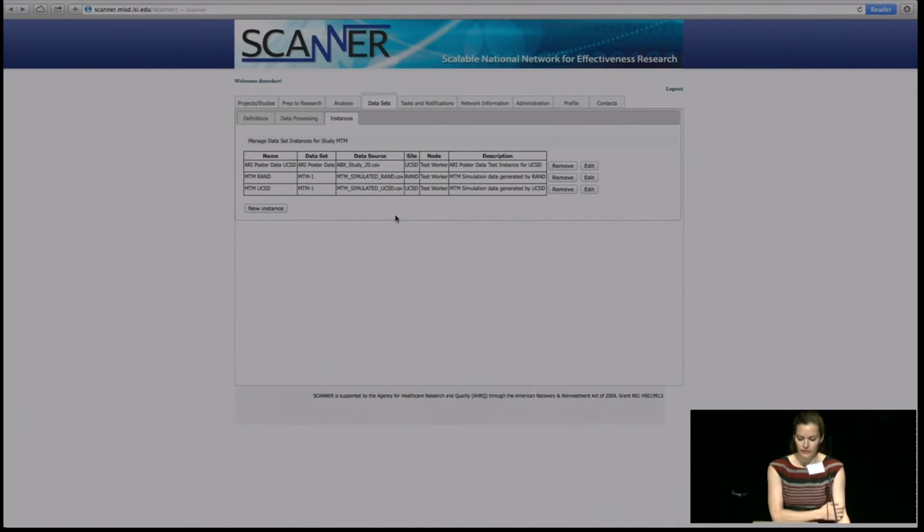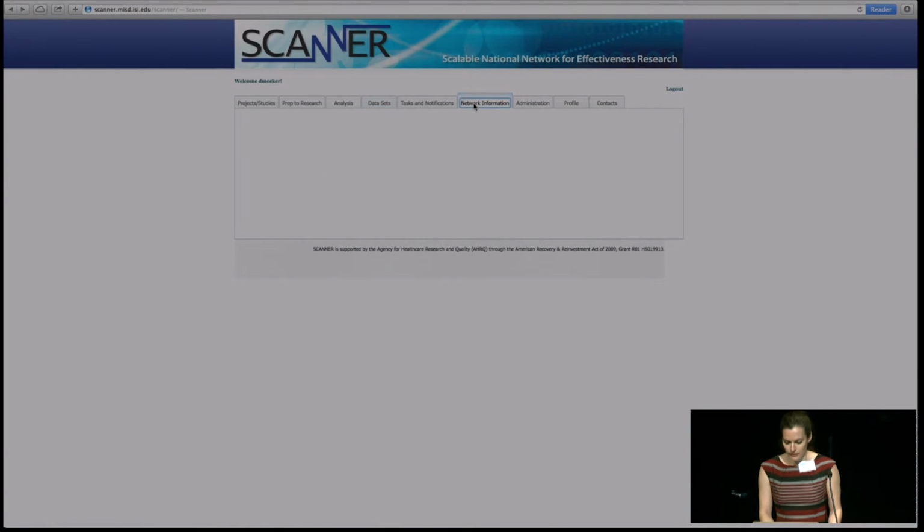This is the part of the interface that would say, oh, okay, here's how the scanner portal is going to find the data set that you are going to analyze in this study. So in order for the portal to work, it has to have the instructions, know where to pick up the data set, and how to do the different steps in the analysis. And there's different kinds of network administration tasks, as well as profiles to manage.